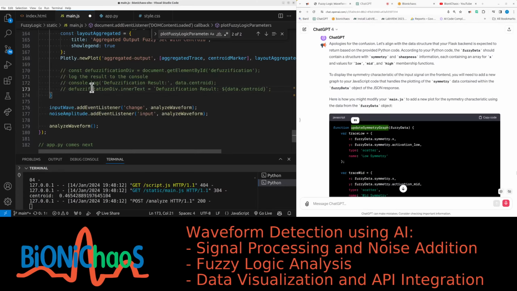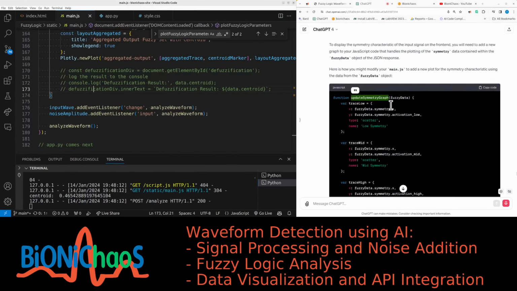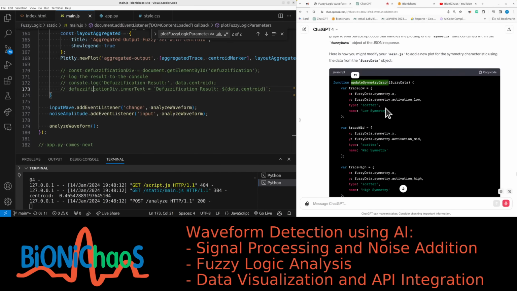When creating visualizations for these, you will be plotting the degree to which the calculated characteristics, symmetry and sharpness of the signal, match predefined fuzzy categories. This is essential for tuning and debugging your fuzzy logic system, especially if you're encountering misclassification issues.